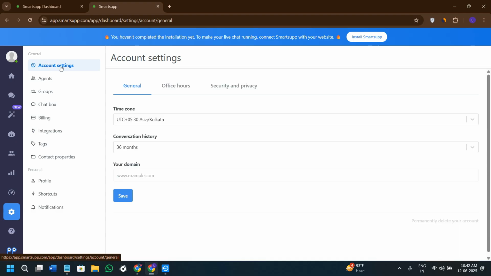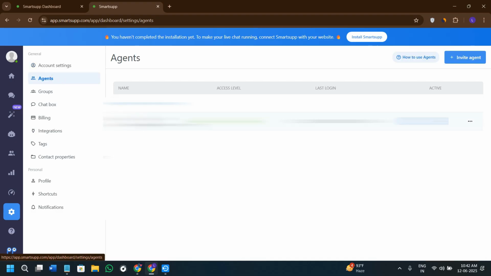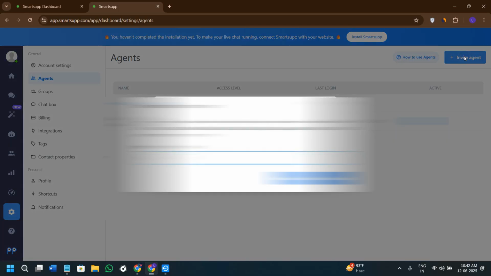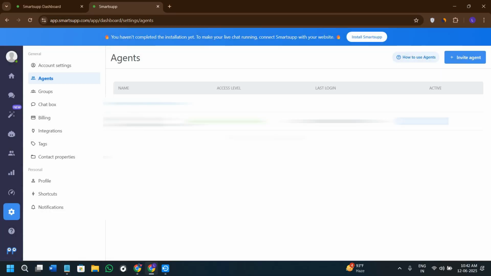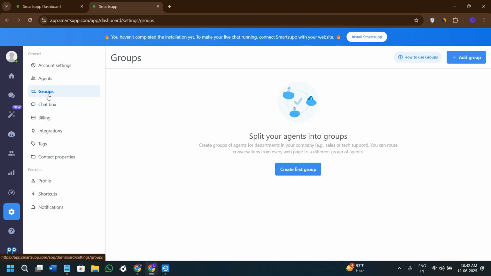Now here, this is the account settings. Then we have the agents option where you will see your information about your account. If you want to invite any of the other persons who could manage your dashboard, you can click on the invite option in the top right hand corner and provide their email, and you can basically send your agent an email. If they accept it, they will appear in this section, and you can basically assign them the work and they can help you.